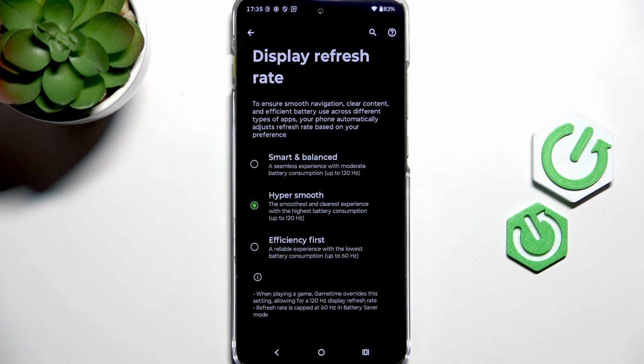Now display refresh rate is basically how many frames are being displayed per second, and 60 is the default on most devices you've probably seen. 60 in my opinion is just fine, and I don't really care about it being 120, but I know there are people out there that really see that difference and they do care.